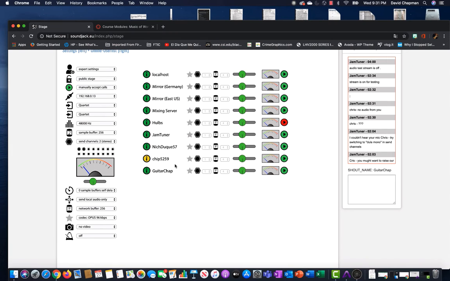All right, we're now inside of Soundjack, and you can see I have set up my ins and outs. The quartet is here. We have a mid to high sample buffer and a mid to high network buffer. The reason for that is I am running a wired network. That means I am extremely fast because I am directly plugged into my router. Nick, however, is going to be running on Wi-Fi.